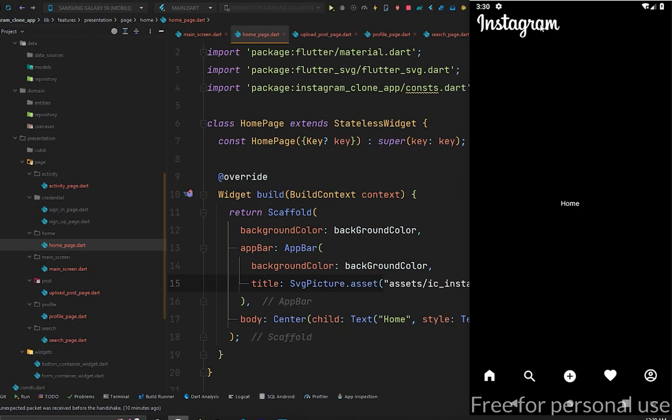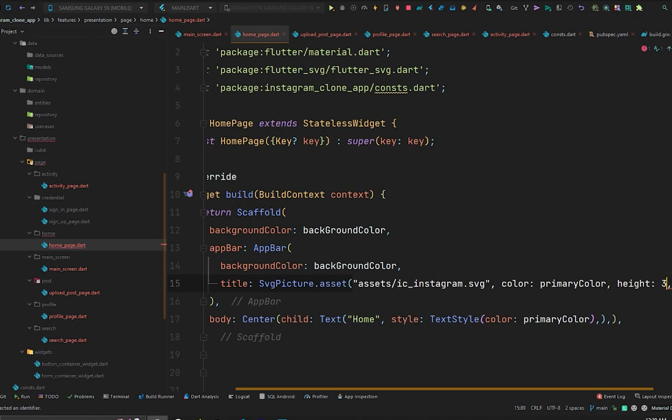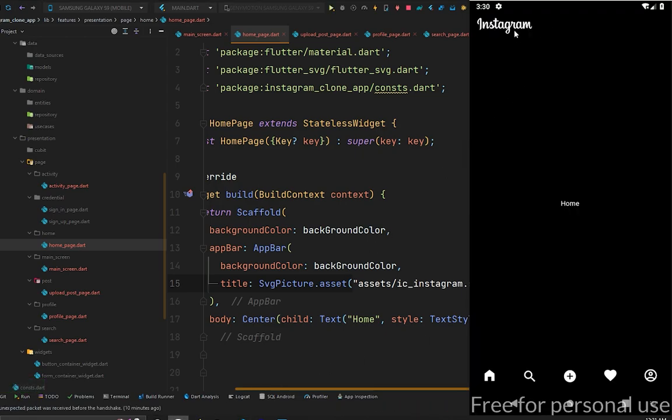So we got Instagram here, and that's good, but we have to reduce its height. So let's also do this. Its height will be 32, just like this. Now check it out. So we got Instagram here, and now that's looking good.